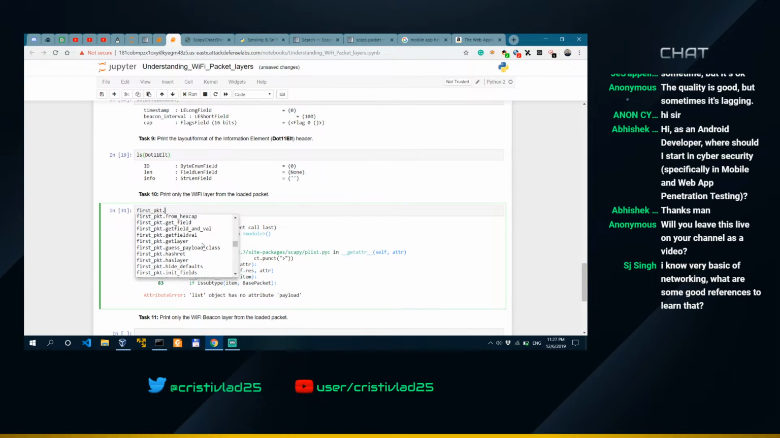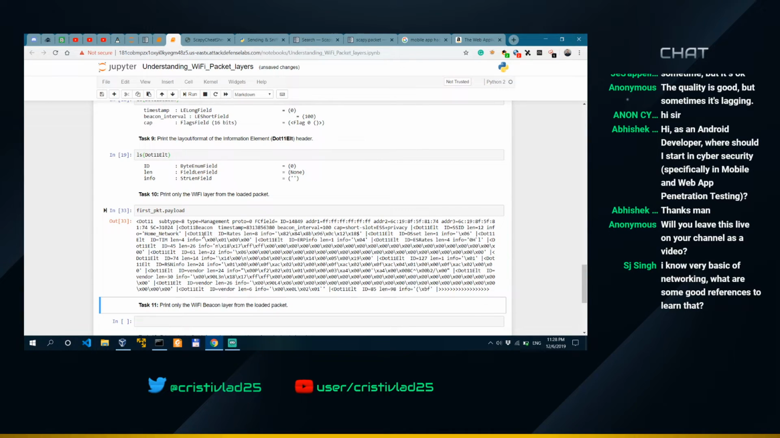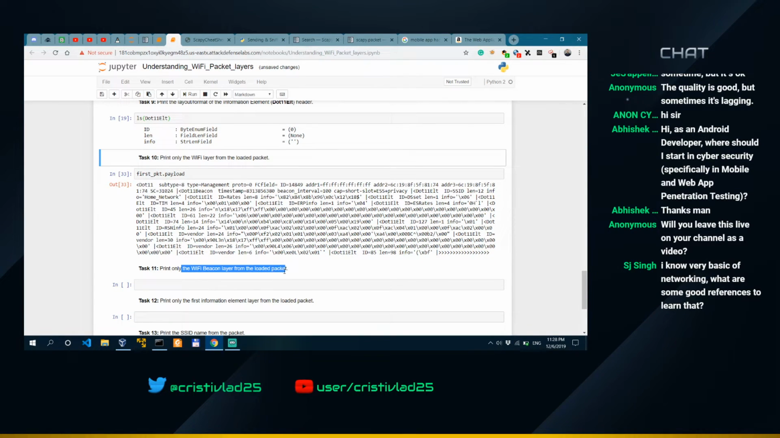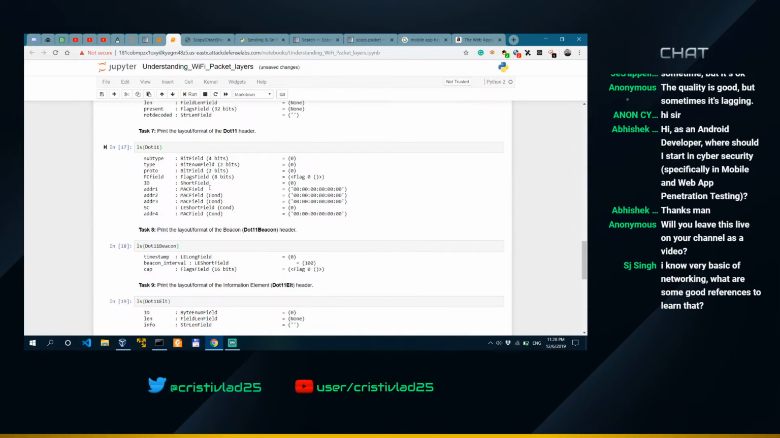What else do we have for the first packet? We have a lot of stuff, a lot of methods. We can call all of these if we want. We can look at the payload. What else? Wireline, show, summary. Let's go to payload as we've been instructed, and we get the Wi-Fi layer. We need the Wi-Fi beacon layer from the loaded packet, which was the 802.11 beacon. How do we get that?